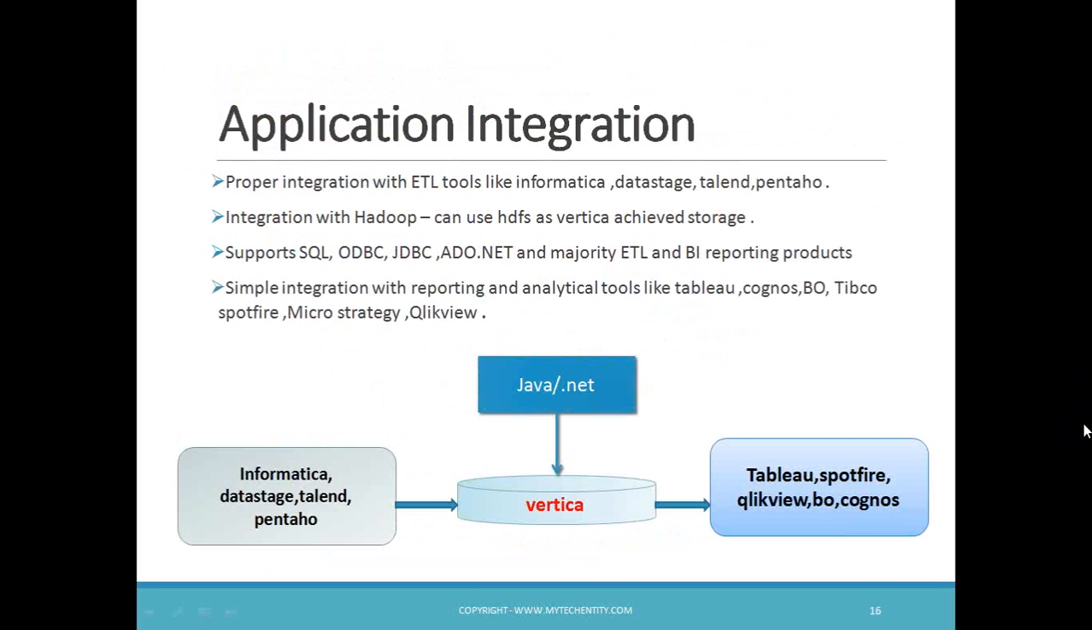Basically, they call it the file system. They call these ROS files, ROS containers, in Vertica. ROS stands for read optimized storage containers. The file system is called the ROS containers.